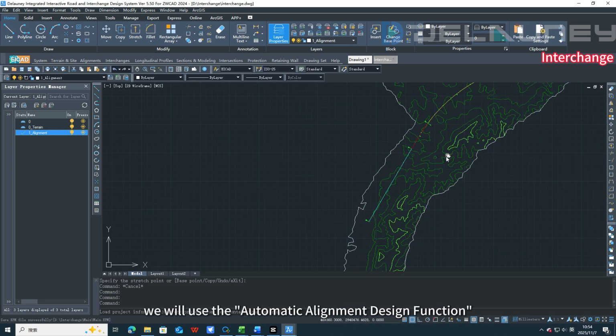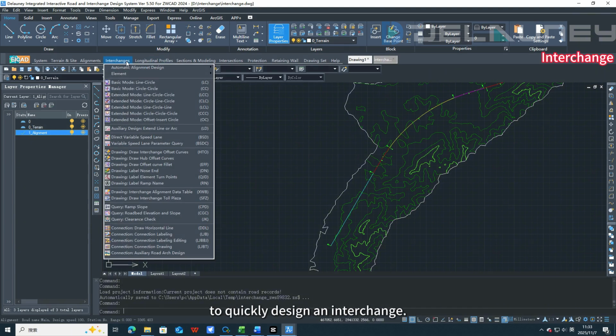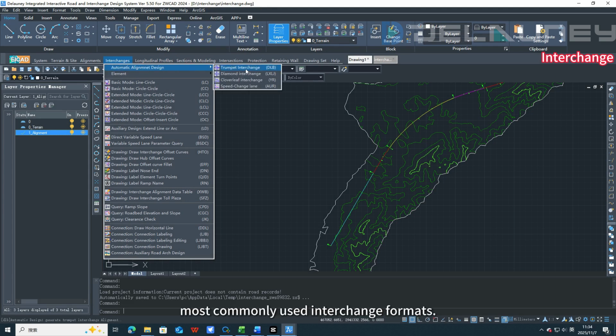Then, we will use the Automatic Alignment Design function, under the Interchange module, to quickly design an interchange. This function supports the three most commonly used interchange formats. We will use the trumpet interchange as an example.